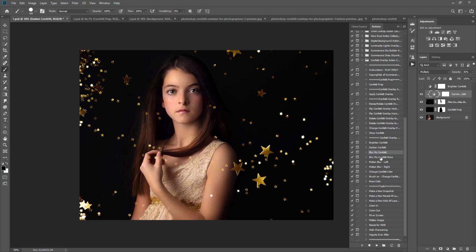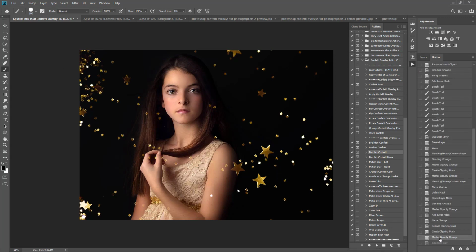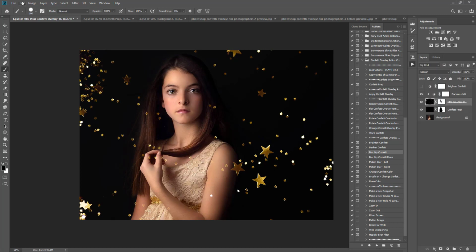Okay, you can also blur your confetti. Again, you have to click the actual confetti layer, and it will blur it for you. Just press play. If you don't like it, you can always go into your history and go back. Otherwise, you can also go to edit and undo. Okay, so you can also do motion blur, and you can also change the confetti color.